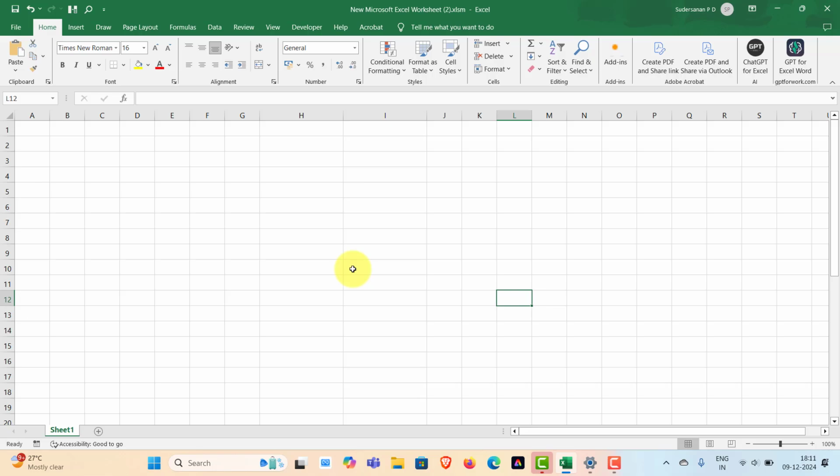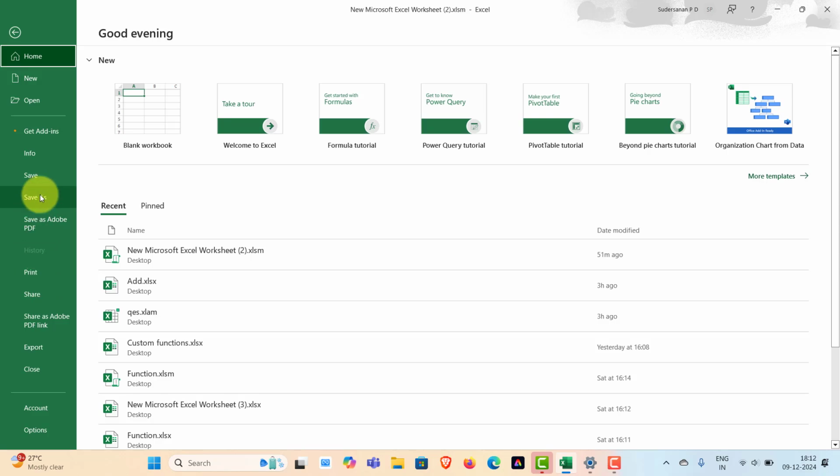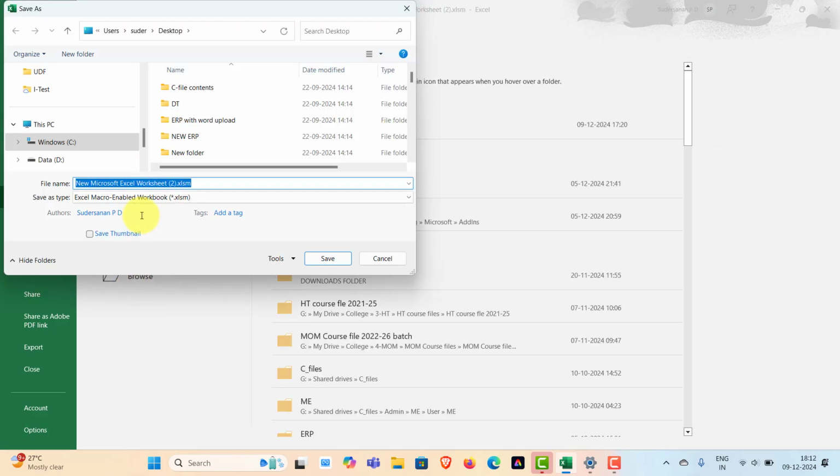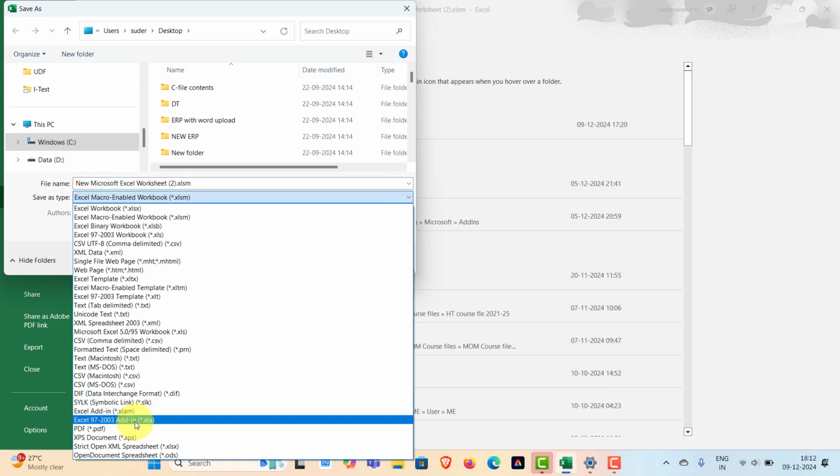Now this function will be available only in your Excel file, and if you want to make this function available in other Excel files also to use like a built-in function, then you need to save this as an add-in, and then you will be able to use it in other Excel files. So to save it as an add-in, go to File. You can use the Save As command. Here you can browse. You have to save it as Excel Add-in.